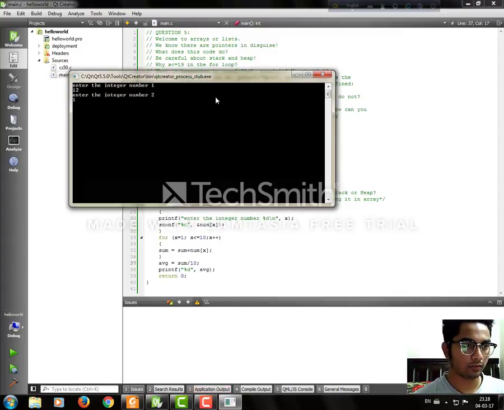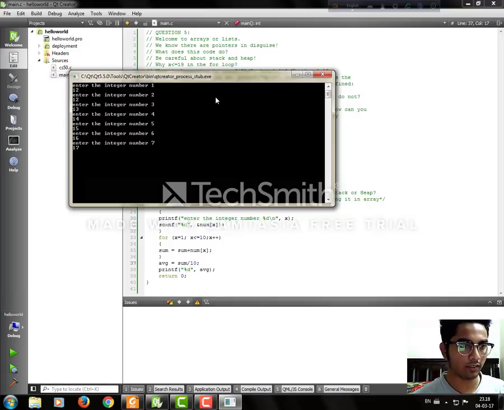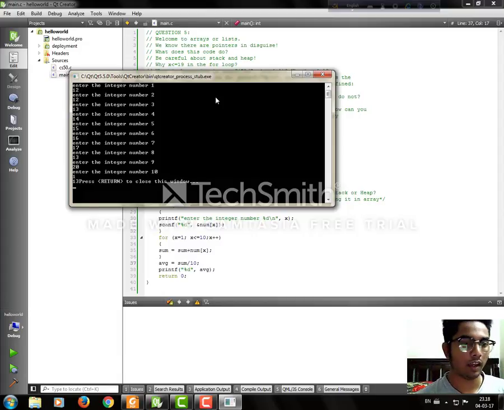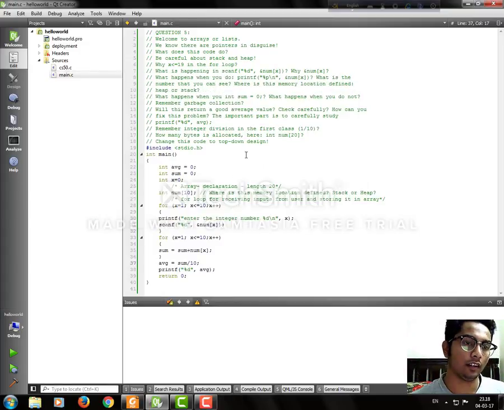Let's say 12, then 13, 12, then 13, then 14, then 15, then 16, then 17, then 18, 13, then 20, and last number, let's say 1, and the average here is 13. And if we want to give the value as a double or float, we just put double here and double here. So this was the problem number 5. Thank you.